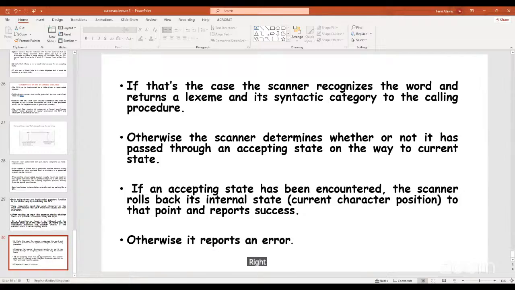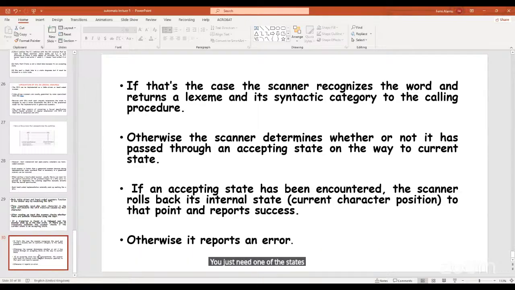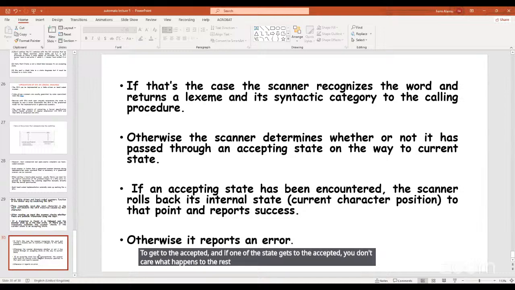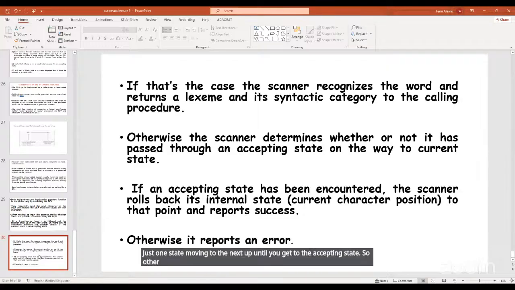Now, the good thing about an NFA is that irrespective of the decision you are supposed to take in a particular state, where you have several other states to visit, you just need one of the states to get to the accepting state. And if one of the states gets to the accepting state, you don't care what happens to the rest of the states. But for a DFA, it is just one state moving to the next until you get to the accepting state. Otherwise, it reports an error.